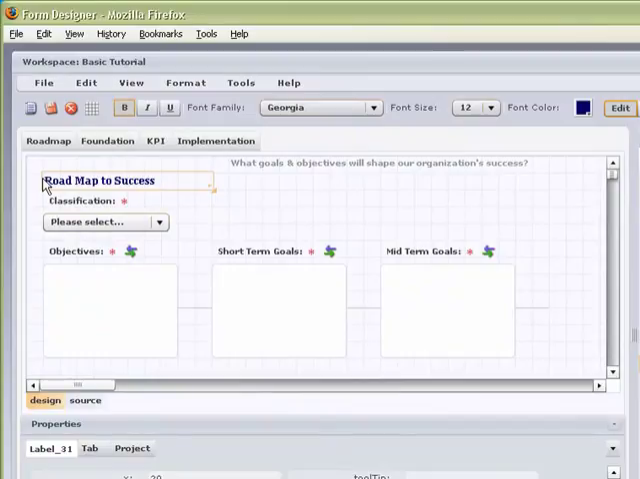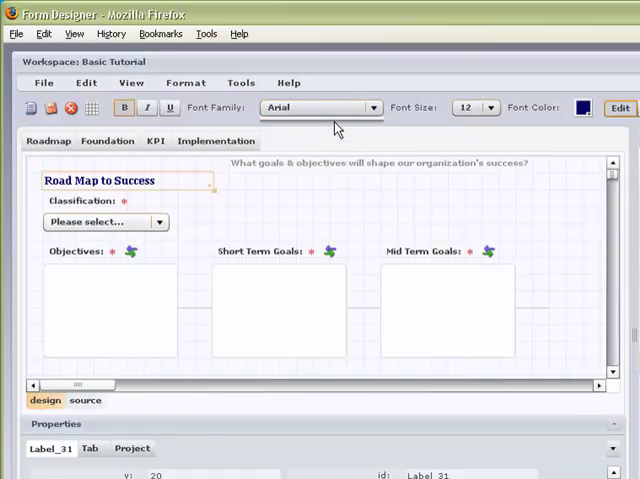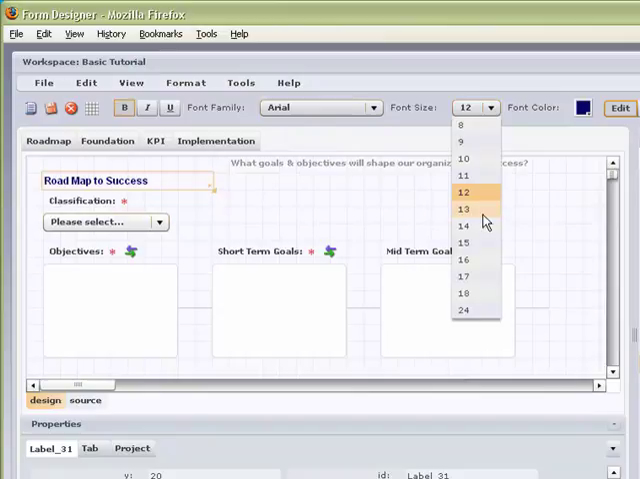We can continue to edit this label by changing the style. Formatting of the text of any object can be changed as well. By clicking on the object in the workspace and then selecting a style option from the formatting toolbar, let's change the font. Now let's change the size and the color.